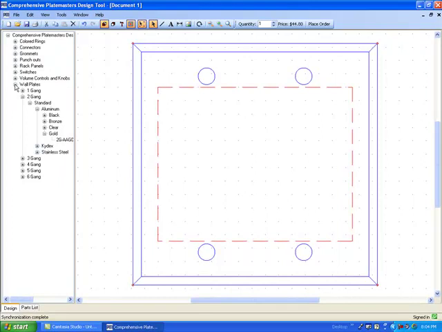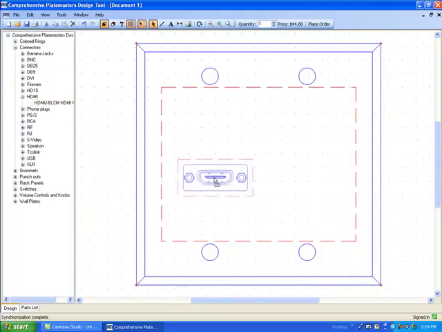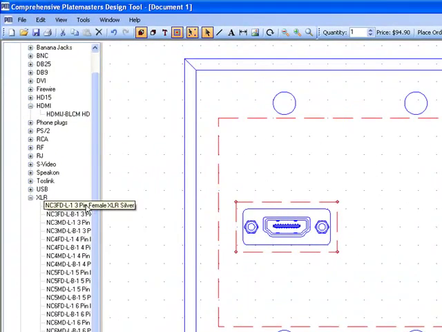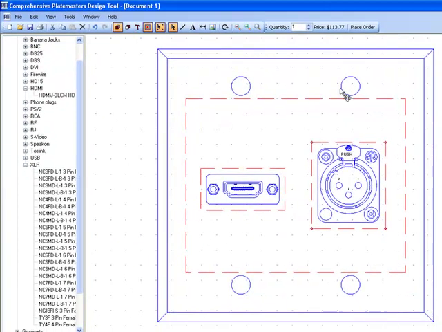I will now add my connectors the same way I added the wall plate. And an audio connector. As I add the connectors to the plate, you can see how the cost of materials increases. You will also notice to the left of the price, I can enter the quantity of these plates I need to order for my application.